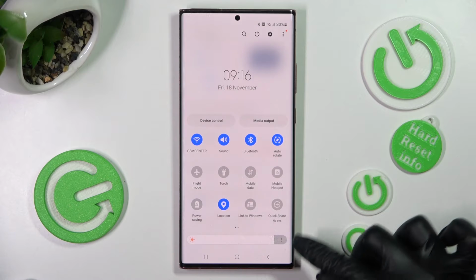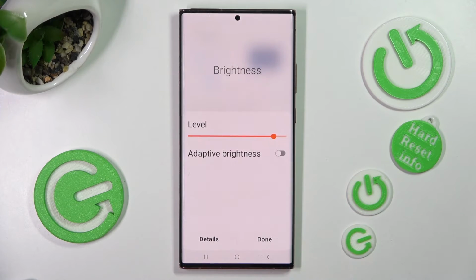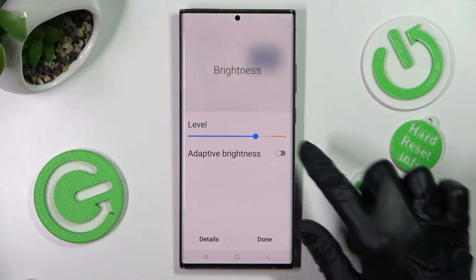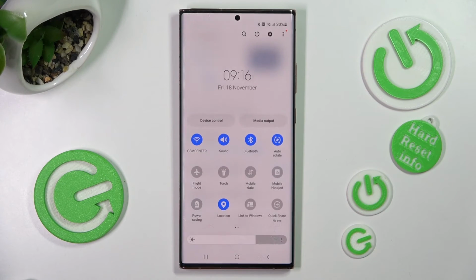If you wish to, you can go into the tab menu as well and click on those three dots on brightness slider. Then tap on this switch next to adaptive brightness to manage it, and save your changes by tapping on Done.